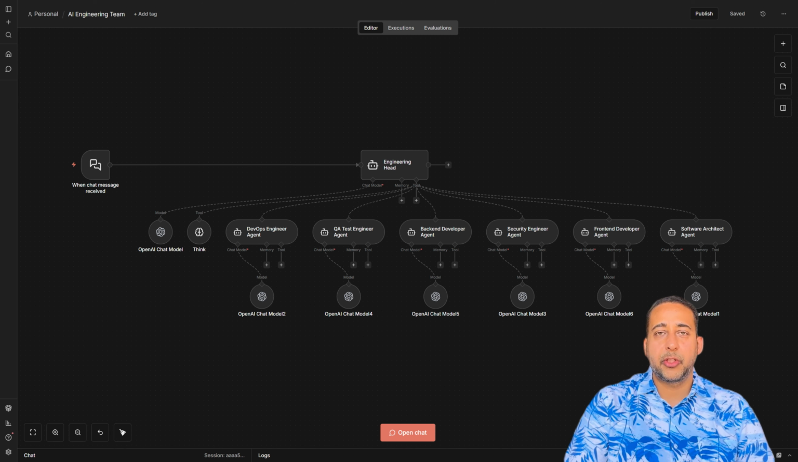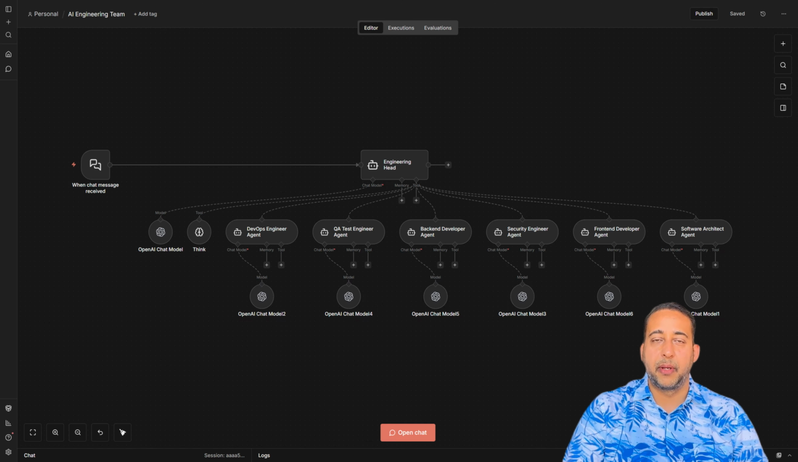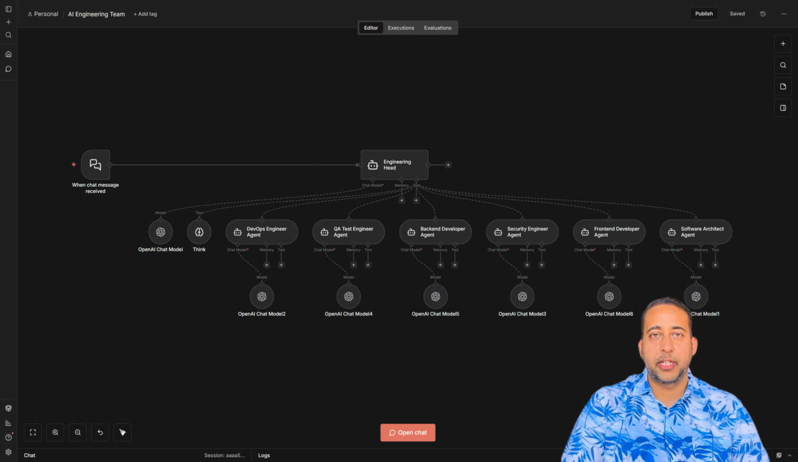Make sure each specialist node receives the original user message. Optionally, it also receives some context from the engineering head, like the high-level goal. It returns its written response that the engineering head can read. Finally, connect the output of all those agents back into the engineering head node so it can merge everything into one final answer. Let's see this thing work.